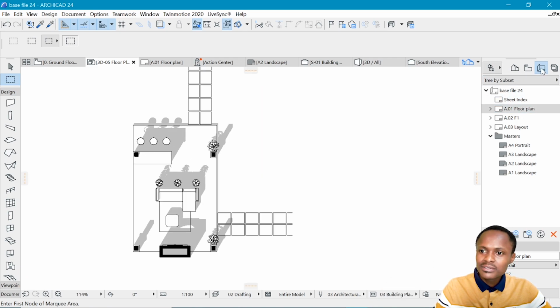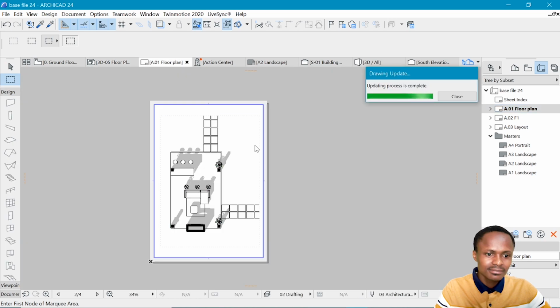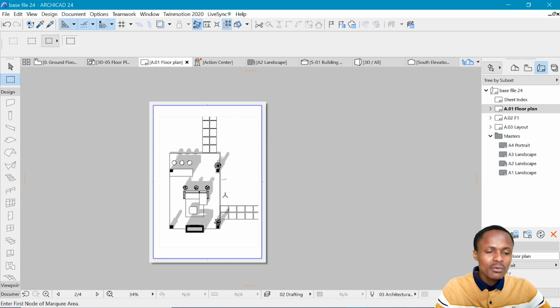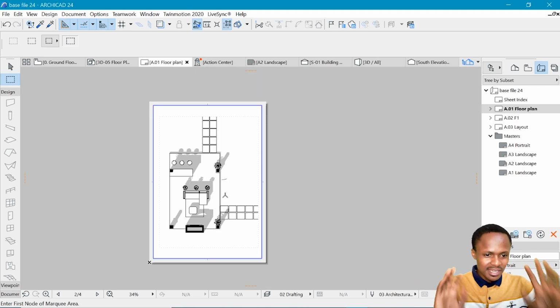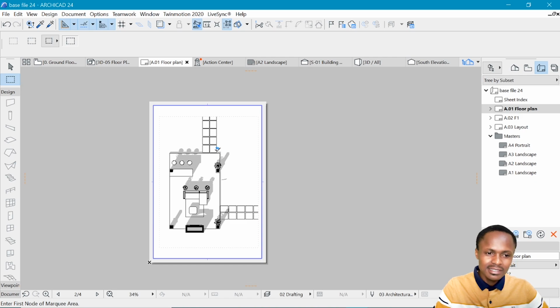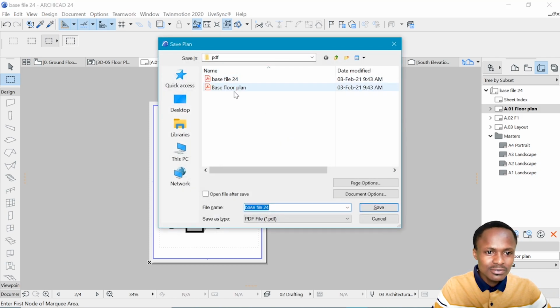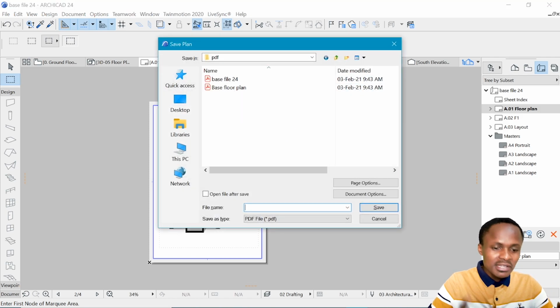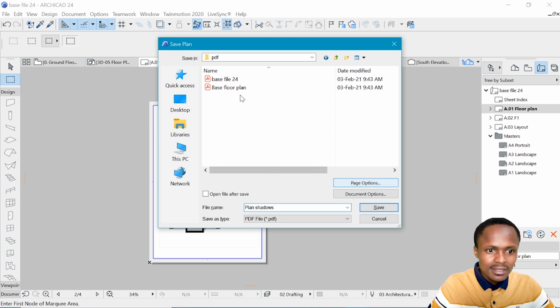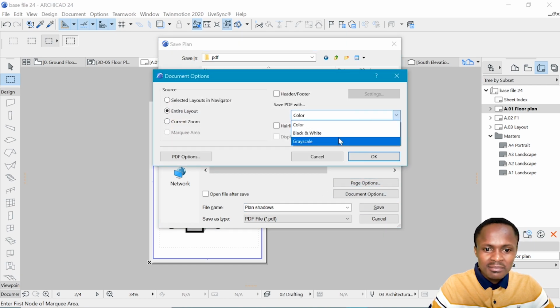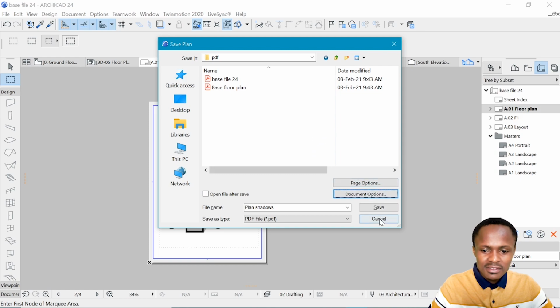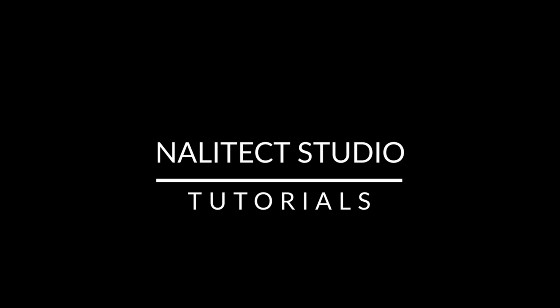So when we go back to the layout, it updates and we have this. And this is important because we want the shadows to be at the same scale as the base color that we have selected, because we don't want to fidget around in Photoshop trying to match them. Alright, so Ctrl Shift S to save, and I'll name it plan shadows. Check, and this one we can make it black and white, and everything else is fine. We say save.